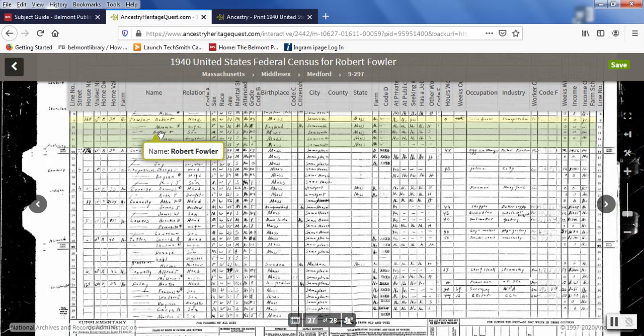And if I hover the mouse over the information, it actually shows me which column I'm working with, which is name, and the value, Robert Fowler. And as I scroll to the right, it does that for every field on the form, which is really nice. And so you will want to spend a little time in here clicking through to see that little bit more information that wasn't on the transcription as well.